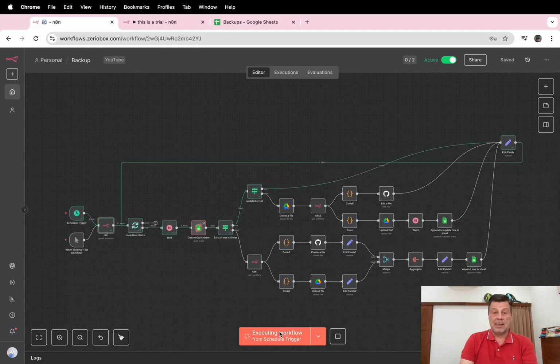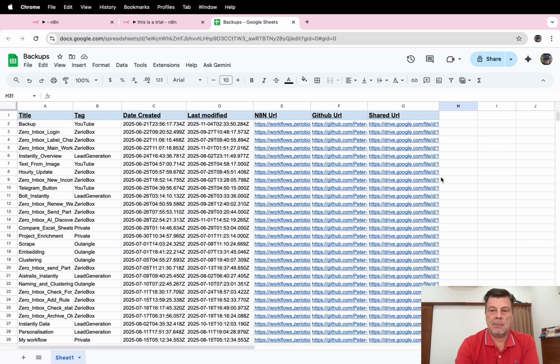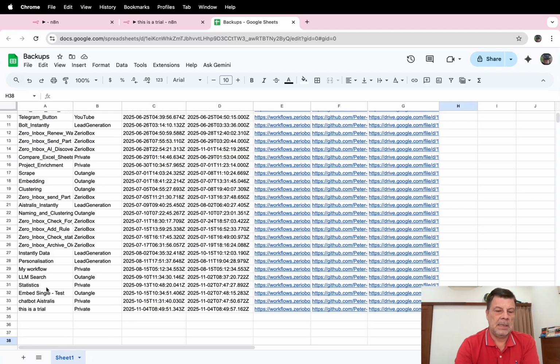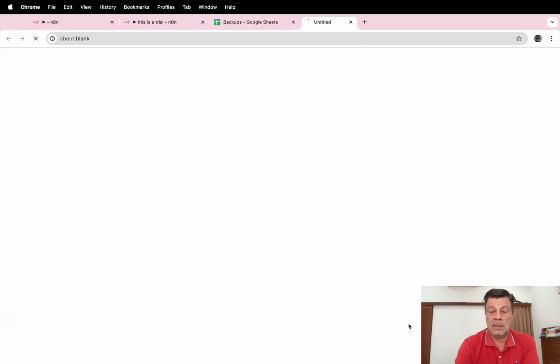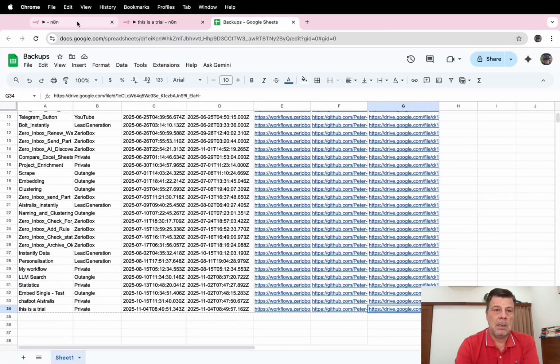It can take a few seconds. So now it has reached the lower part and it has taken a backup. Let's check our Google Sheets. We go. This is a trial. This is the date of today. Let's check on Google Drive. This is a trial. If we open it, we see that this is the workflow we have created. So let's close this one.